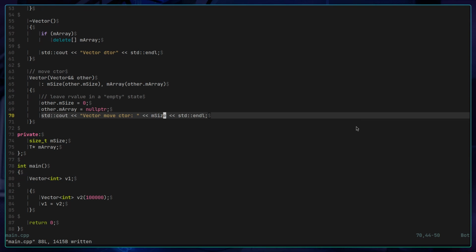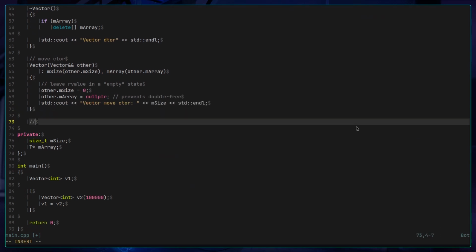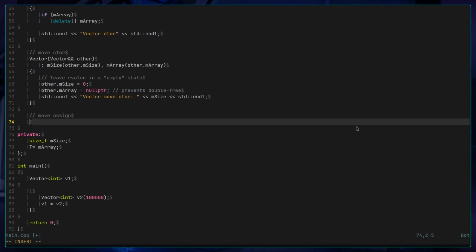Why is this important? Remember that the r-value will also be destructed. If we don't set the pointer address to null pointer right now, we will eventually delete the same address twice. This is known as a double free bug and will likely crash your program right away. I would like to emphasize that for classes with move semantics, the destructor must also handle the empty r-value object properly. Let's also implement the move assignment function while we're at it.